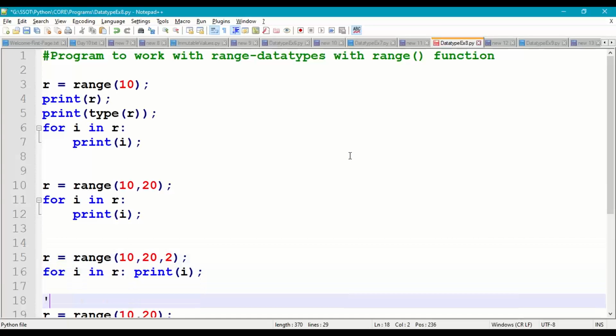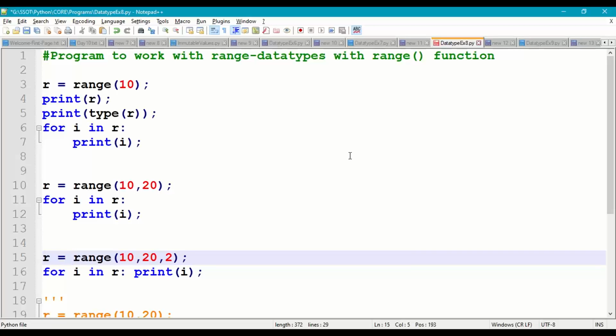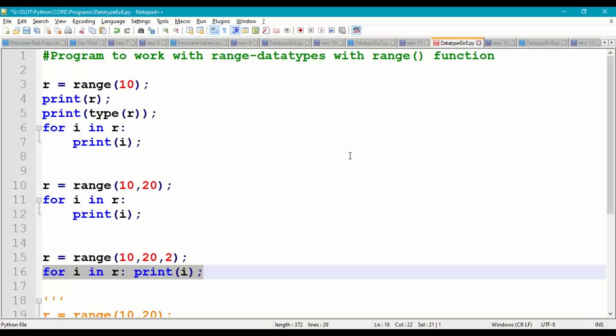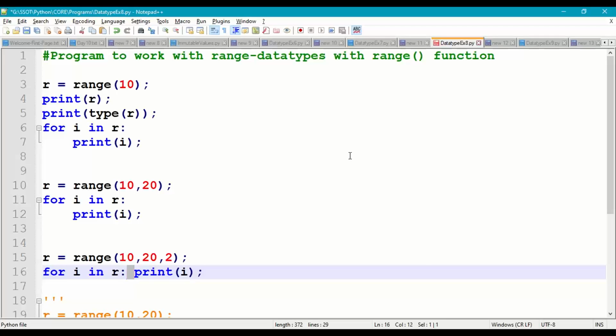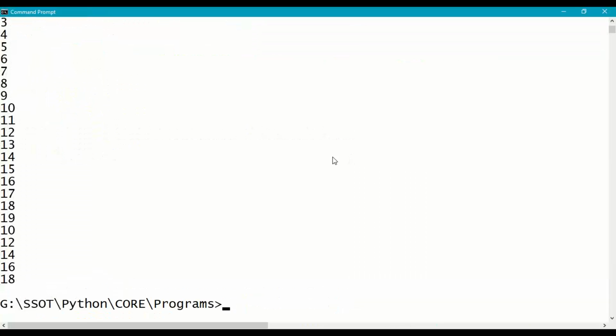Right, so let us take the same example. Range 10, 20, 2. So store that in R. So for I in R, print I. So this is a single line for loop. Instead of taking print I in the next line, we are taking it in the same line with a space. So save it and run. So 10, 12, 14, 16, 18, 20 is not included.